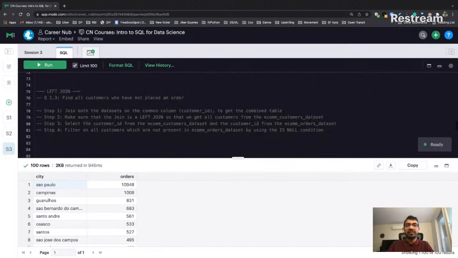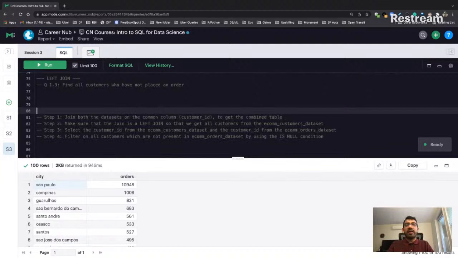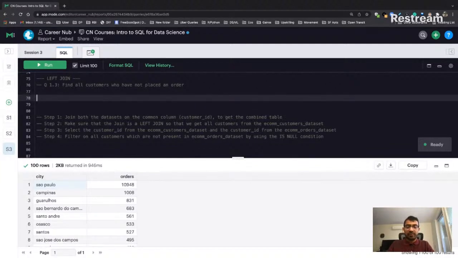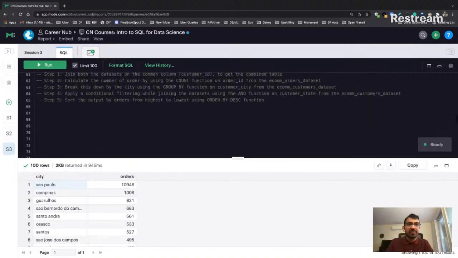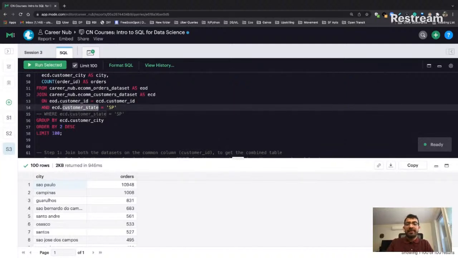Perfect. So what we learned till now was just a join. Whenever you mention join, it by default means an inner join. Okay. I'll explain how exactly a left join is different from an inner join, and what it does, and how it can help us solve some of the following questions. So in inner join, what happens is whenever you mention the condition. So for example, you mentioned here that the customer ID should be equal to customer ID, and then the customer state should be equal to SP.